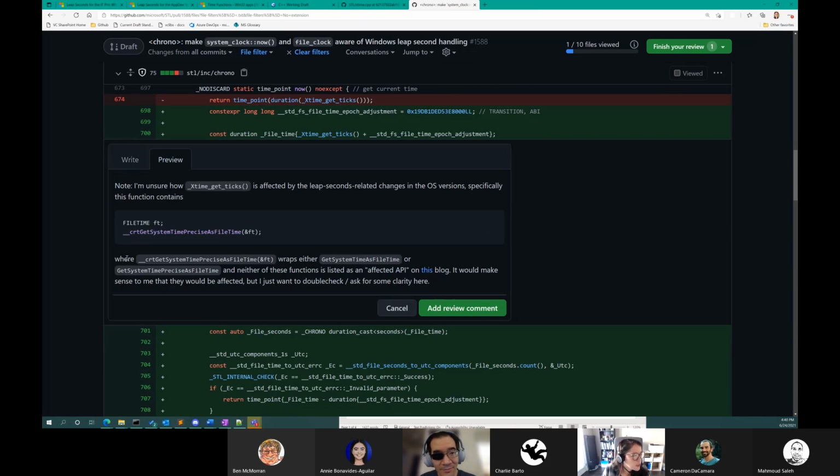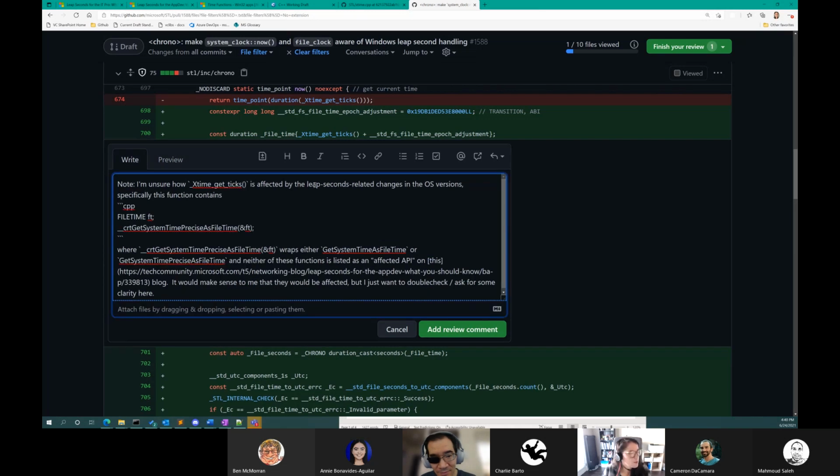Specifically, this function contains these lines where this line wraps either get system time as file time or get system time precise as file time. And neither of these functions is listed as an affected API on this blog. It would make sense to me that they would be affected, but I just want to double check and ask for some clarity here, in the different OS versions and in this blog.